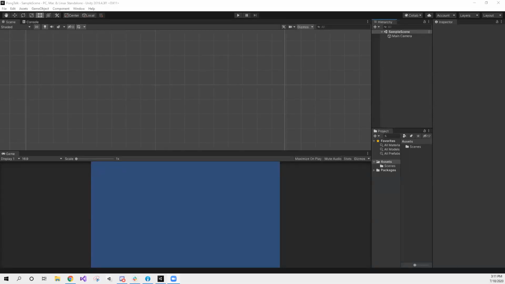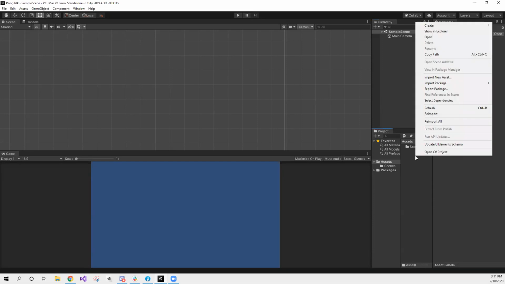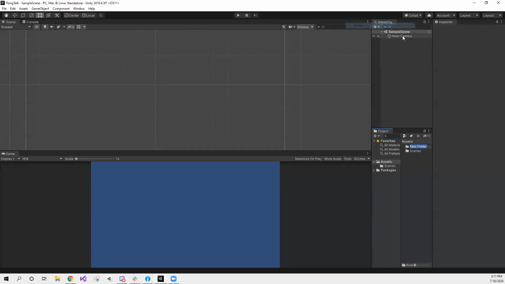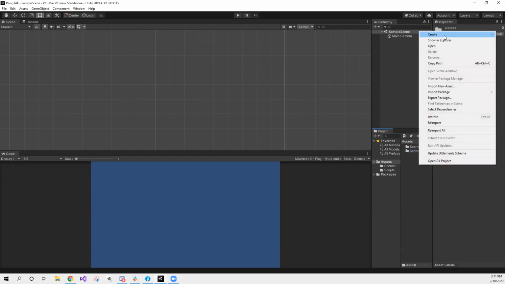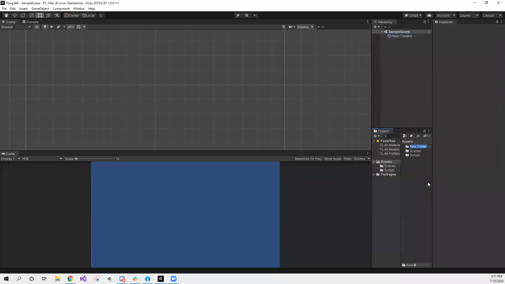So first we're going to start off by making two folders over here in our assets window, just to kind of help keep things organized. If you right click, you can go to create and folder, and we're going to name one of our folders scripts, and that's going to keep all the scripts that we make today organized. And we're also going to make one to keep a material organized. So we'll name that materials.